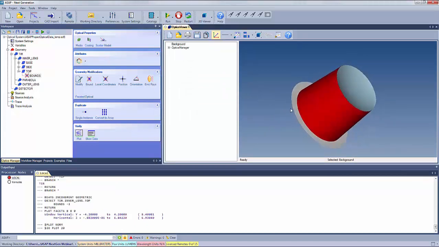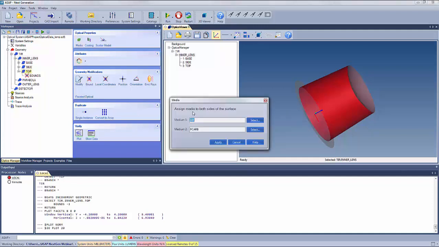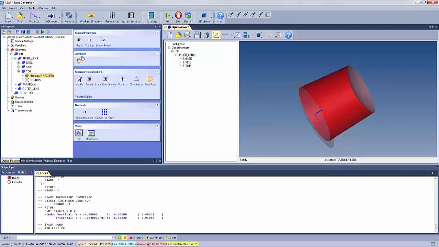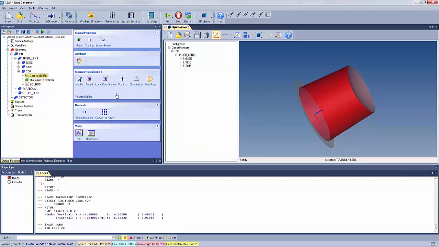Now the 3D persistent viewer and the 3D viewer in general inside of ASAP has been significantly enhanced such that now you can actually look at transparent components within the 3D viewer to see how your geometry is actually fitting together. We now have to assign some optical properties to this top section. So we would do a media. We'll again assume it's polycarbonate. We'll come in and set a coating, and in this case we're going to set this to transmitting as well and apply that. So now we have our intersection component of our TIR reflector, which has been completed.